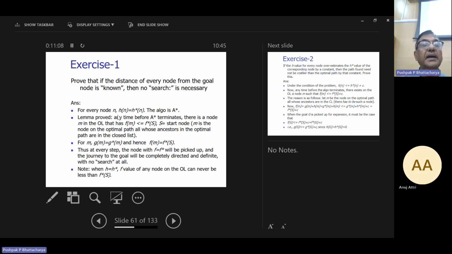So see how again that point about Fn less than or equal to F star S is made use of in the proof. So I'm reading the proof. For every node n, Hn is equal to H star n, and the algorithm is A star, because that is the condition for A star algorithm, H less than or equal to H star. The lemma that we have proved so far is that at any time before A star terminates, there is a node M on the open list that has Fm less than or equal to F star S.